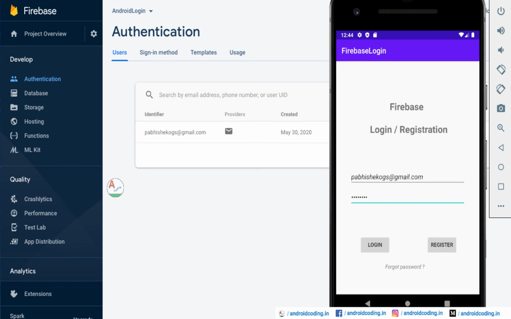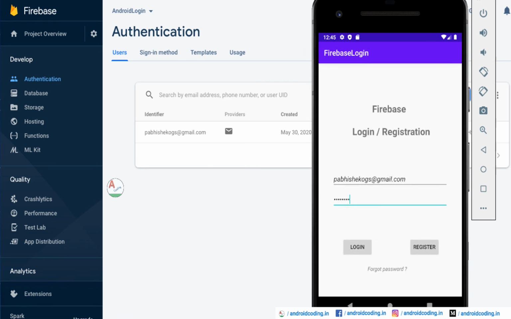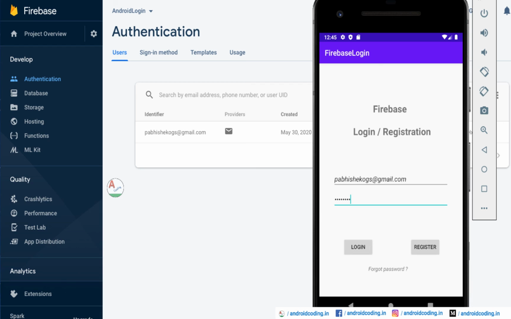In the same way, you can try with forgot password also. You will be getting an email. I have tested it, it's working. You will be getting an email for resetting your password if you test it over here. So that's it. So this is a simple way of dealing with the Firebase login.